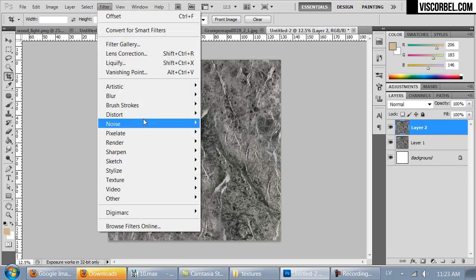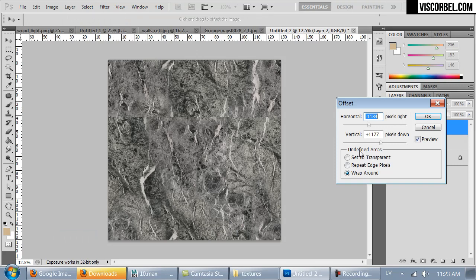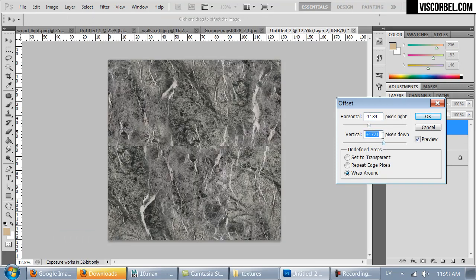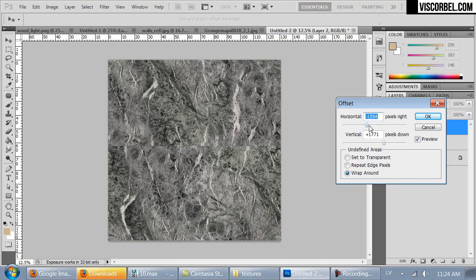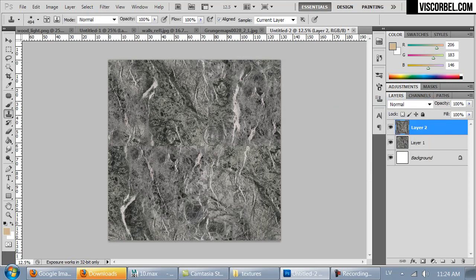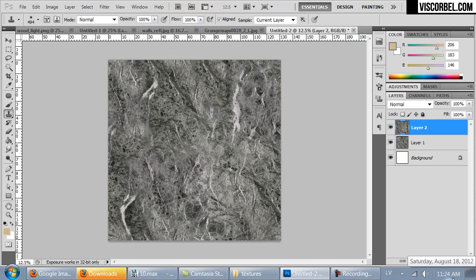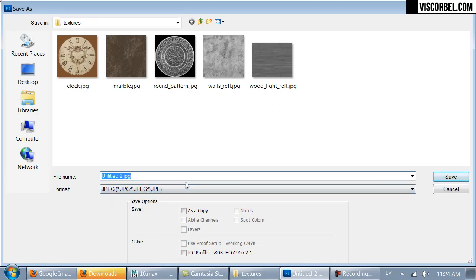Copy everything, paste, and use the offset filter. Right, and get rid of these seams in the center now. Let's save it. Marble 2.